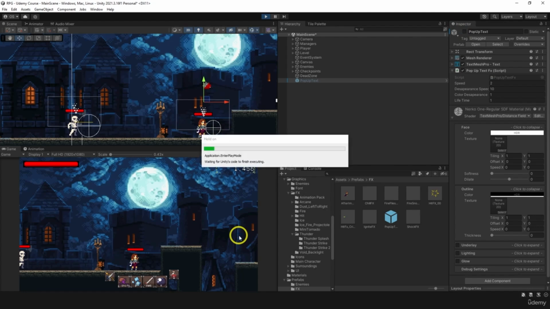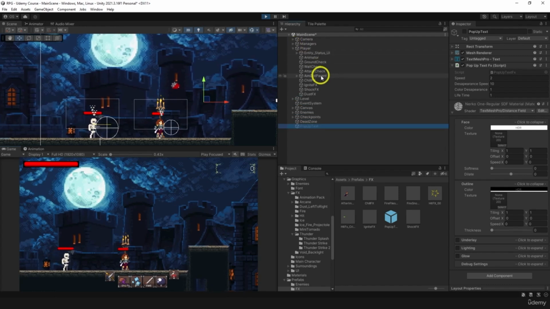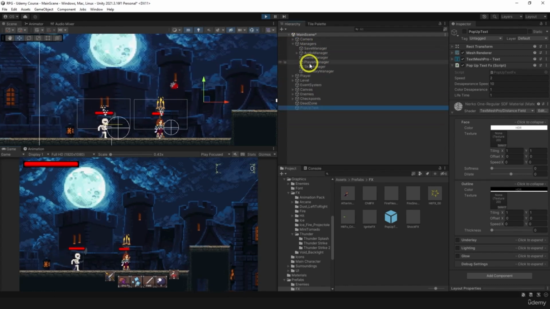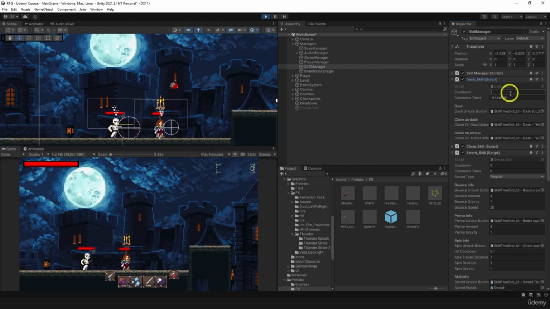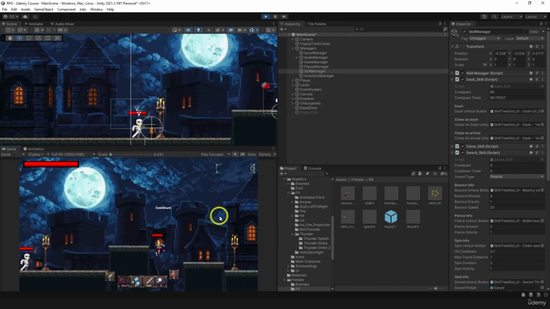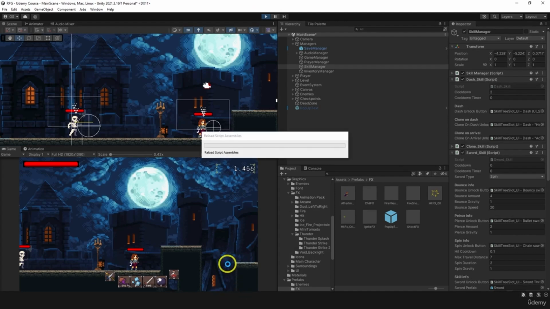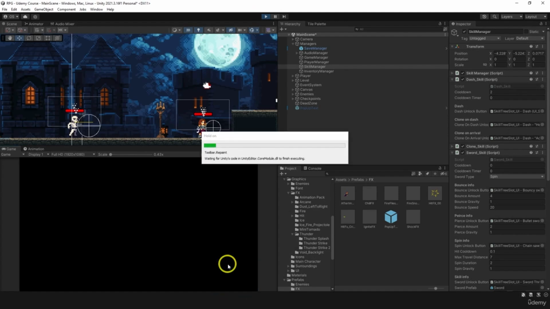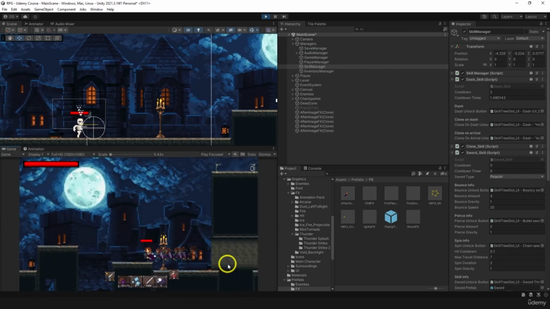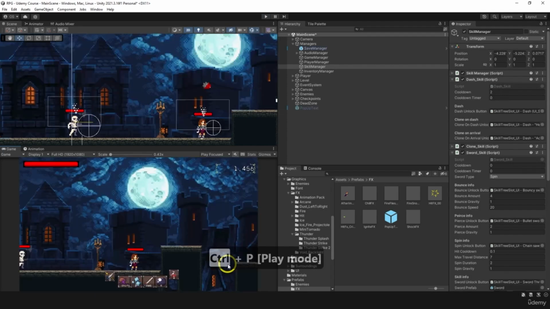Oh, I know, for easier debug, I can make cooldown like on the skill manager, like really big cooldown for the dash. Skill manager, dash cooldown, 60 seconds. Okay. I hate this. I keep falling into that gap. So cooldown 60 seconds.